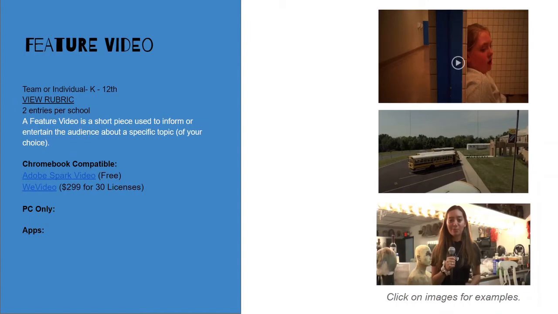Feature videos. Similarly, if a student wants to create a feature video that relates maybe to a book they've read or events or current events or again a historical event, something like that, they can do that. Adobe Spark Video is great for those type of things.